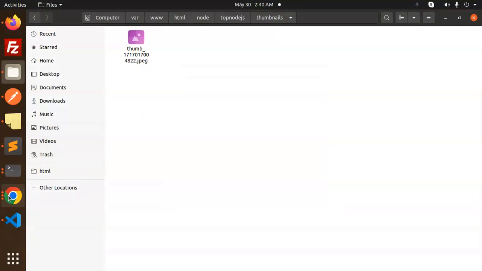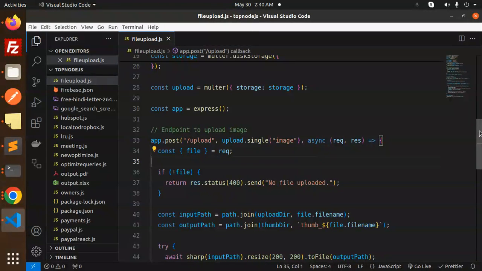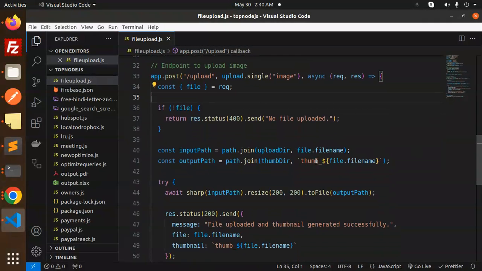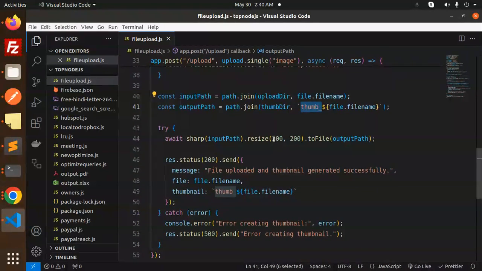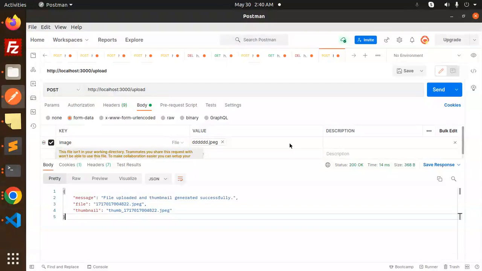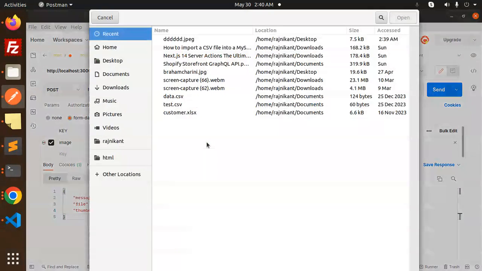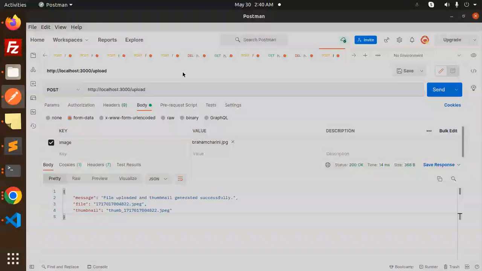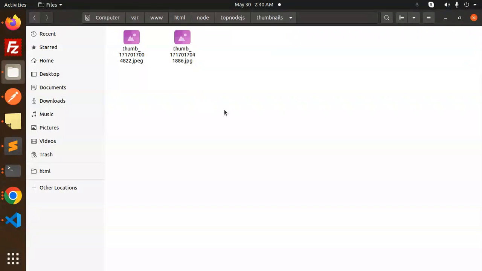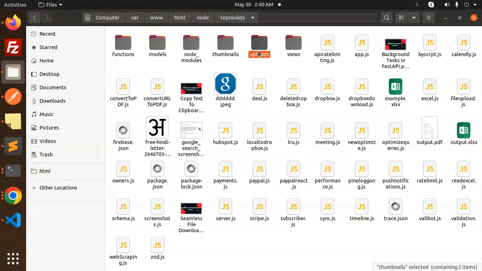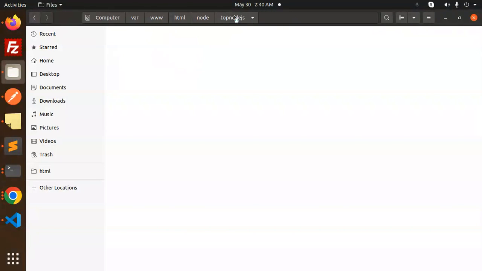Okay, what size have we set? So the thumbnail size is 200. If I make it 100 by 100, okay, let's try to upload a new file again. This image is big, so we will use this. Send, and the image is there, and this is the uploaded file.